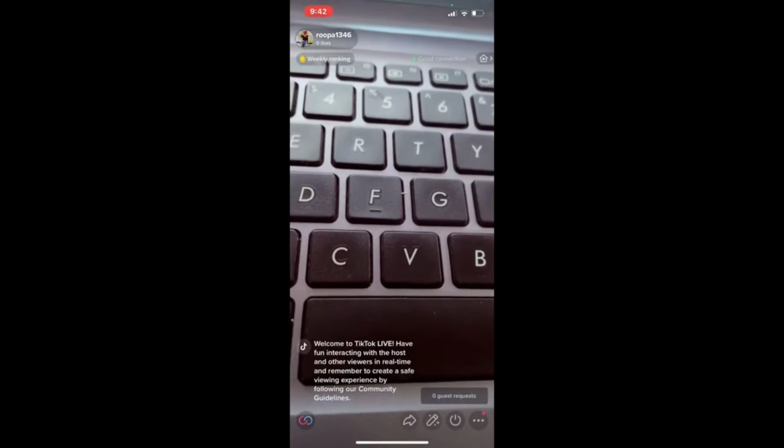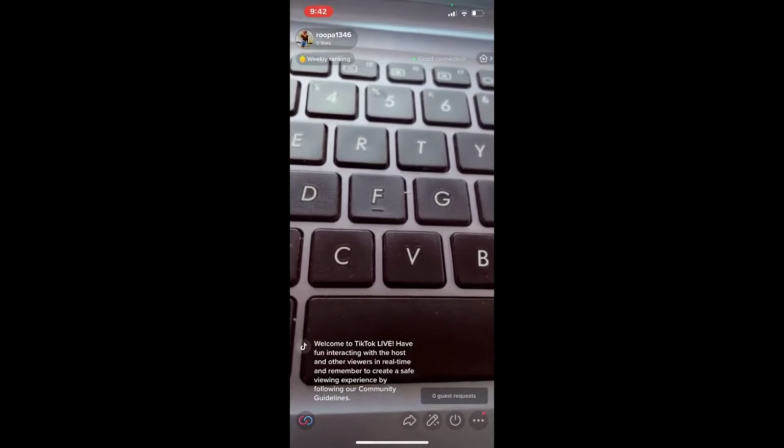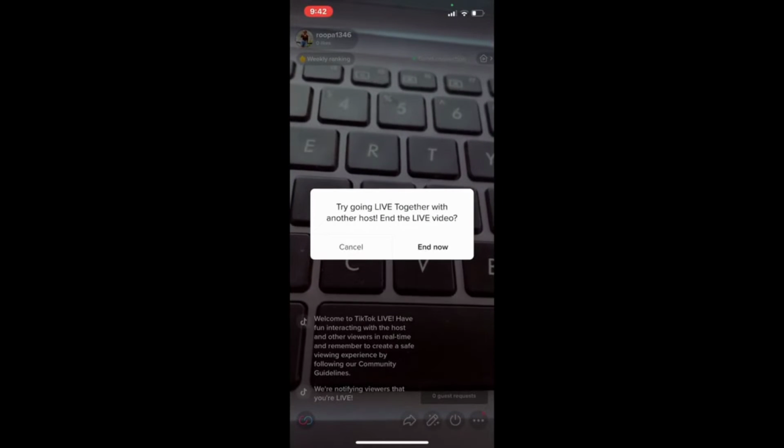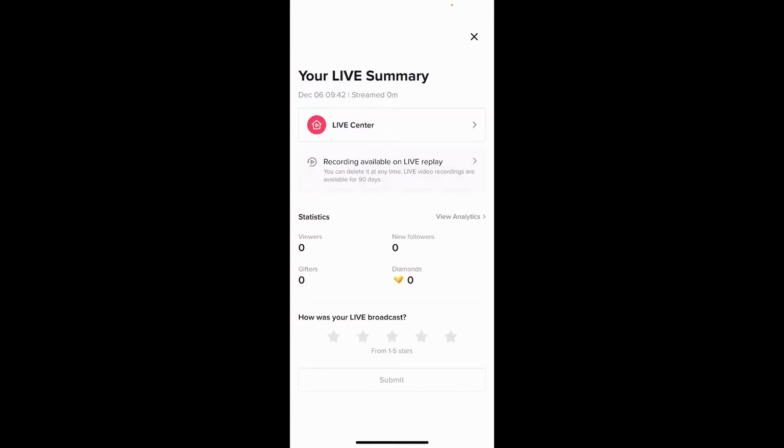Once you're done with your live, simply press the power button at the bottom right corner and end your live by tapping on End Live in the pop-up. Your live summary page will appear soon after you are done.